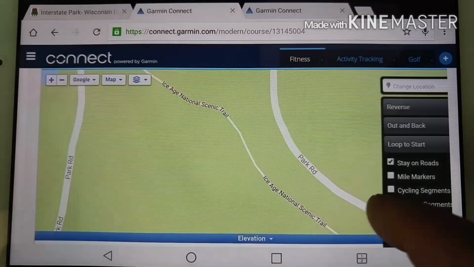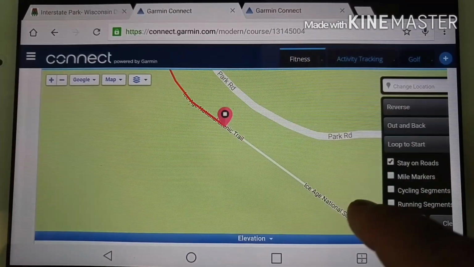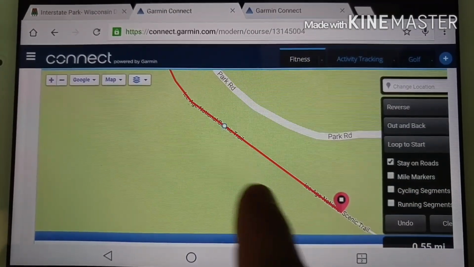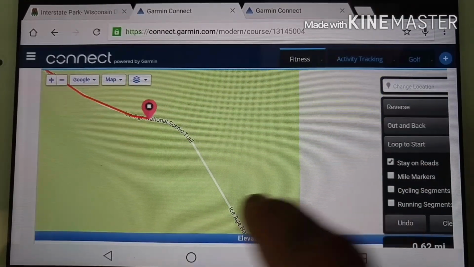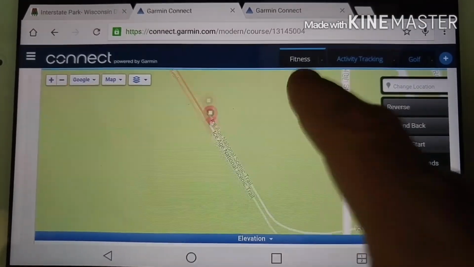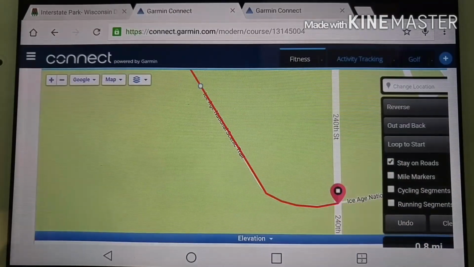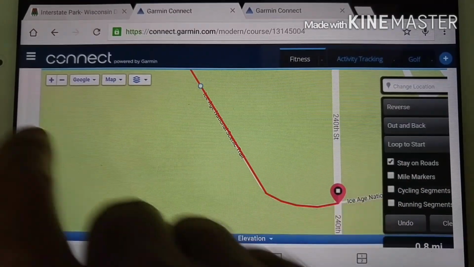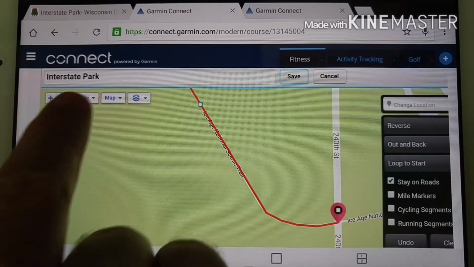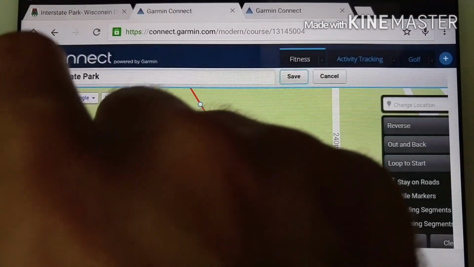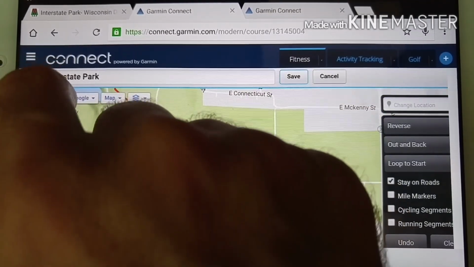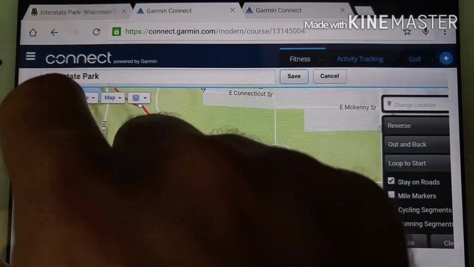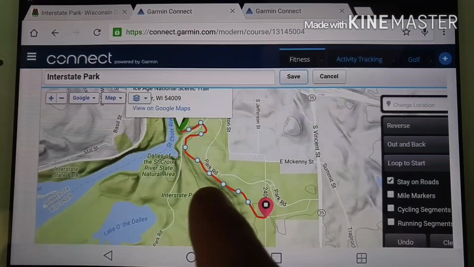I'm going to do just a very short portion of this. Now this, I'm actually going to walk longer than this. I'm going to hike longer than this, but just wanted to put this course here just to get some things documented. And that's it. That's the whole course. I called it Interstate Park, and you can see it's very short. I'm actually going to walk a lot.